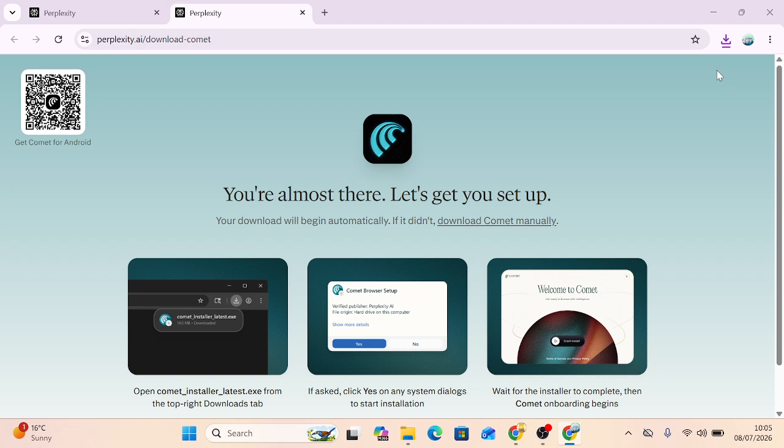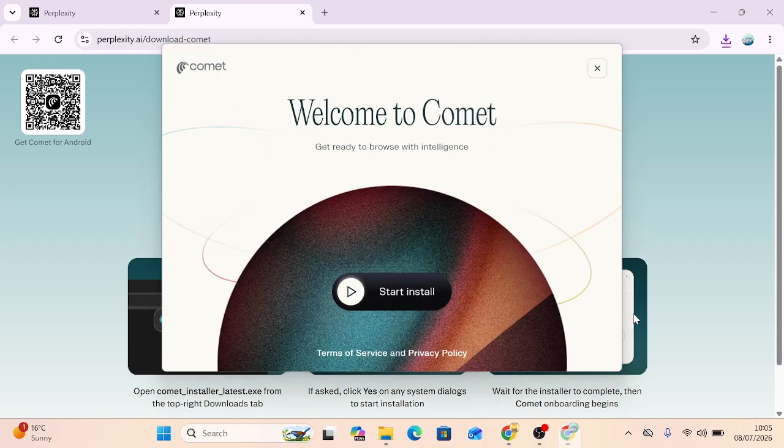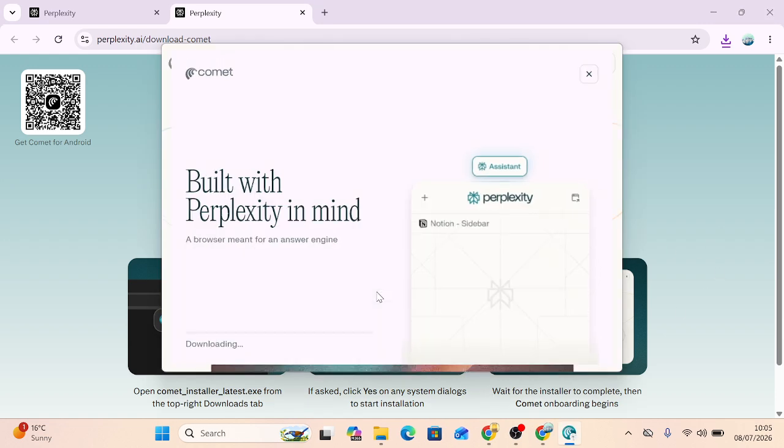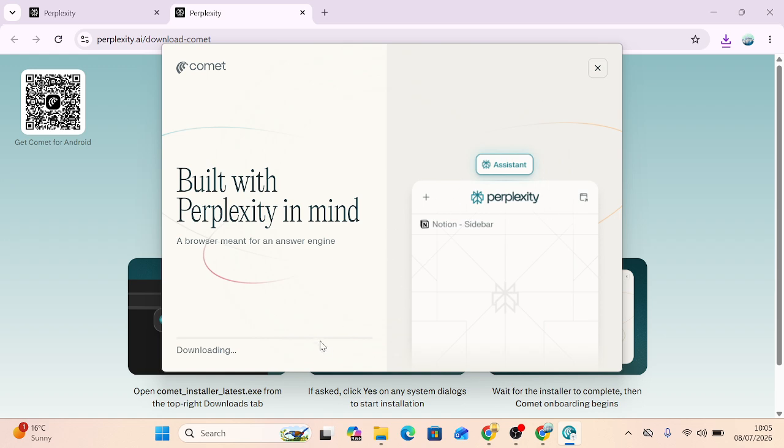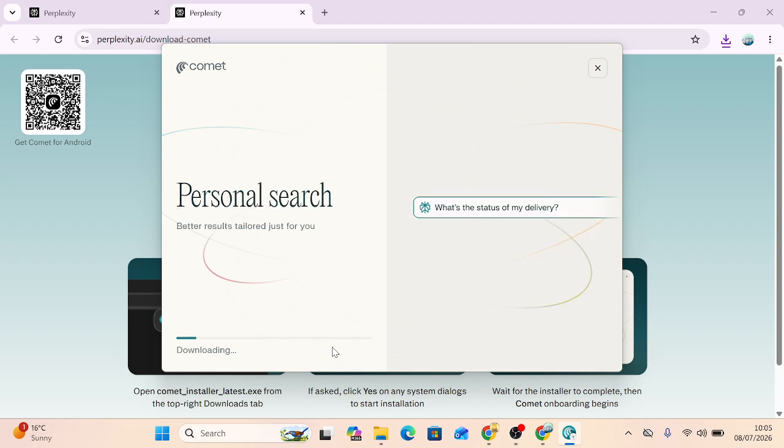And then do give the necessary permissions if need be. And then from here, just select Start Install and wait for it to be successfully downloaded. Once it's been successfully downloaded, you should be able to log in and now start using the Comet web browser on your Windows computer.